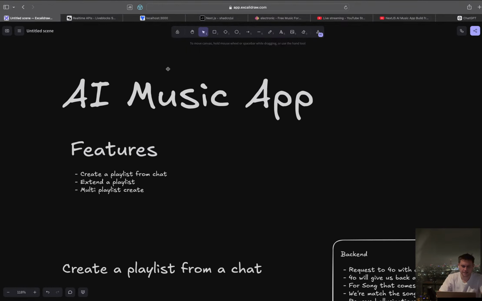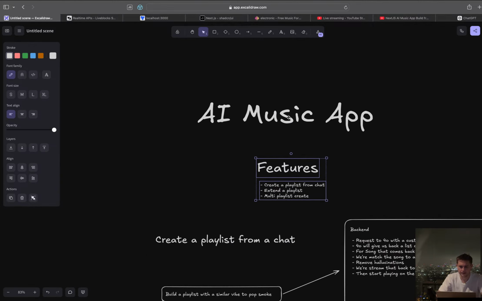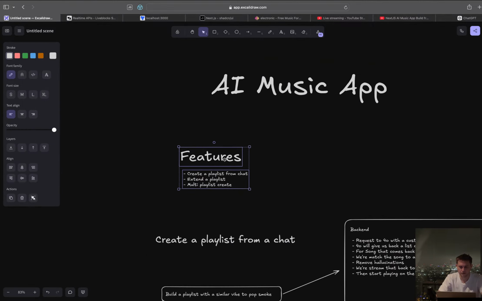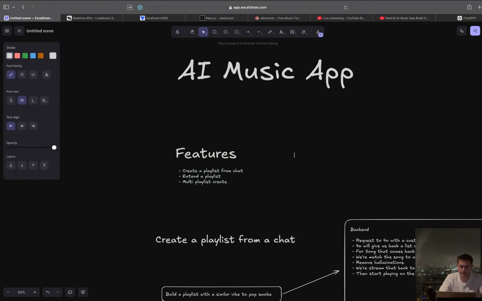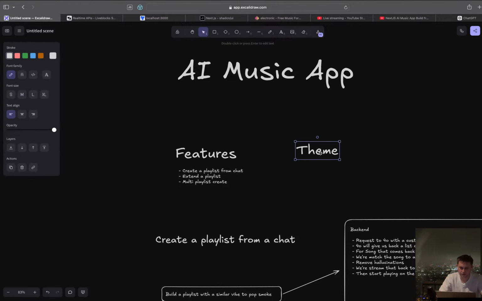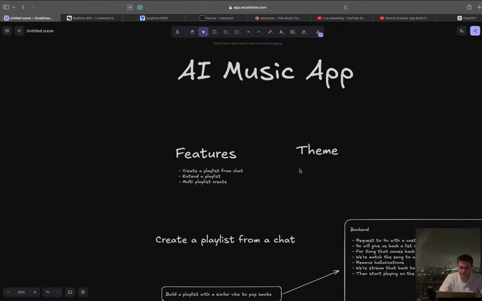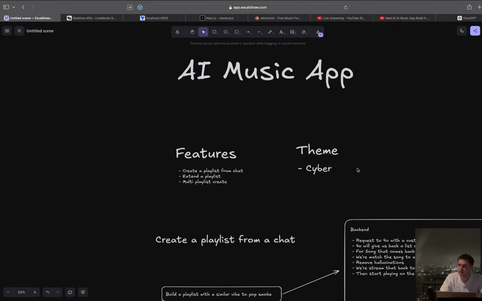The other thing as well is what style we're going to go for. Let's do a theme, shall we? So theme. We're going to go for cyber. Cyber, I don't know what that means. I think I have a color palette roughly in mind. I think it's going to be good.